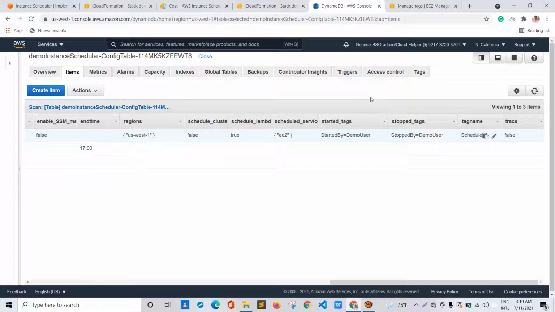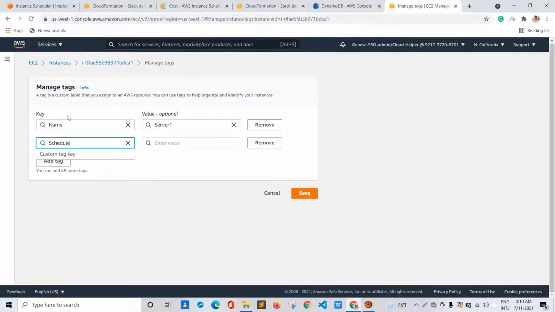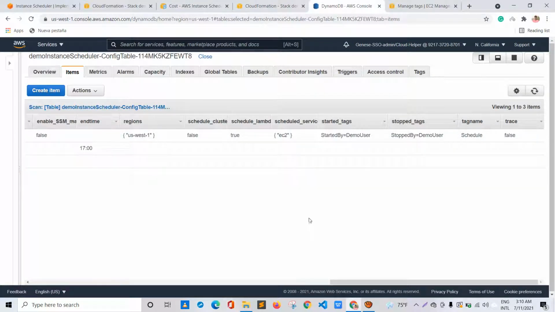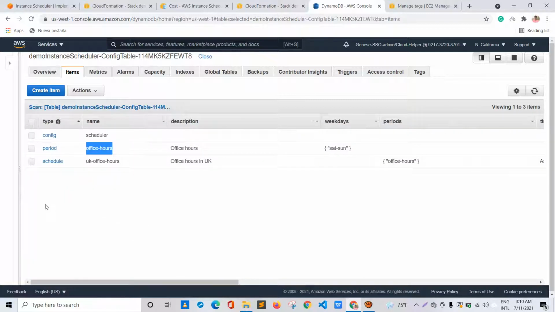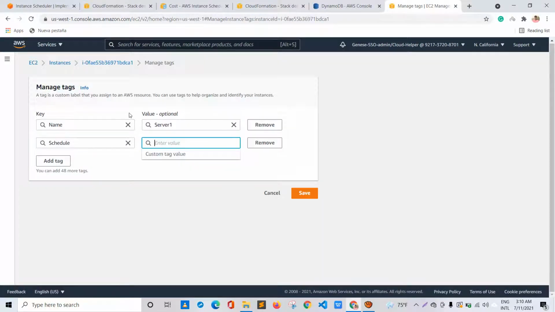So the tag name is schedule, so I'll name it as schedule, and the name of the schedule that I need to give over here is UK office hours. So you have to give the schedule name as UK office hours. So I'll type here UK office hours and click on save.